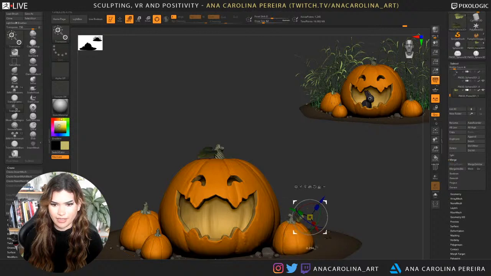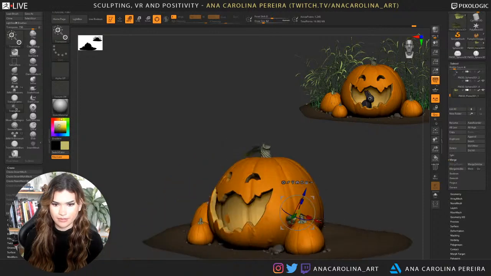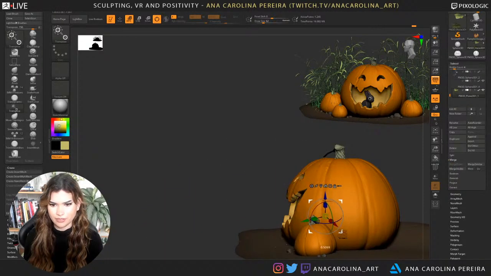Just gonna make sure that they're angled all different ways so that they don't look like they're just copies of each other too much, you know?